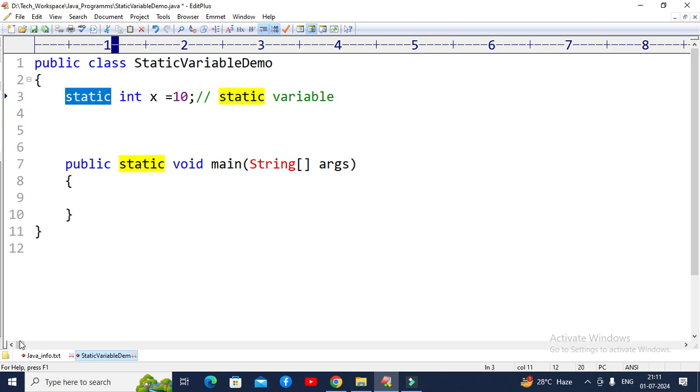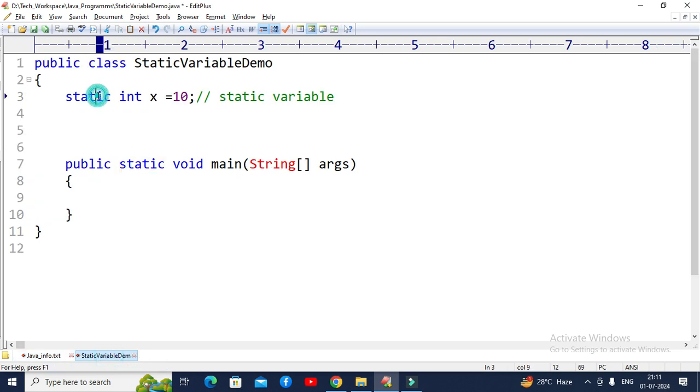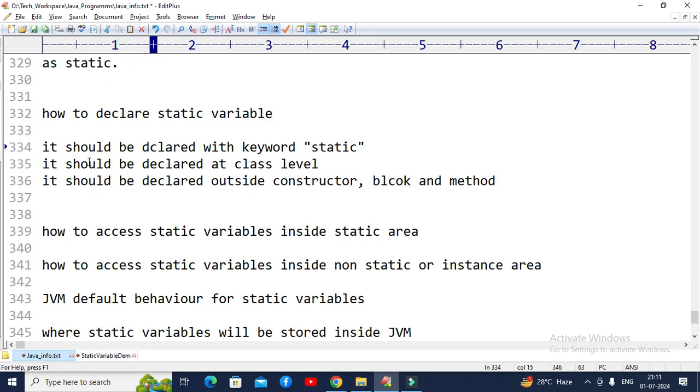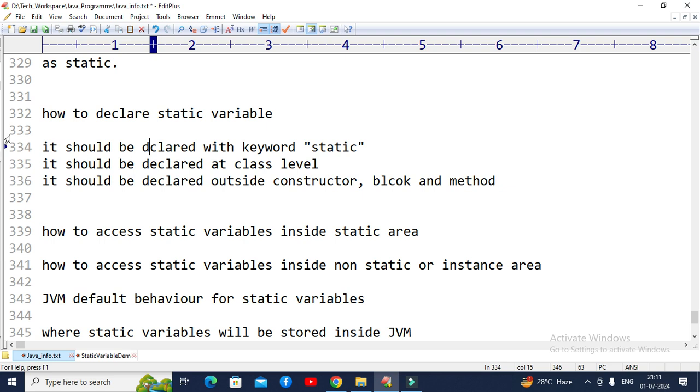Once this is done, the next one is, as I told you, how to declare static variables. It should be declared with the keyword static. If you come and see, this is the static keyword. The next one, it should be declared at class level. I have declared this inside the class, outside the method, outside the constructor, outside the block. So all these three conditions are satisfied. Now we can say that particular variable is a static variable.